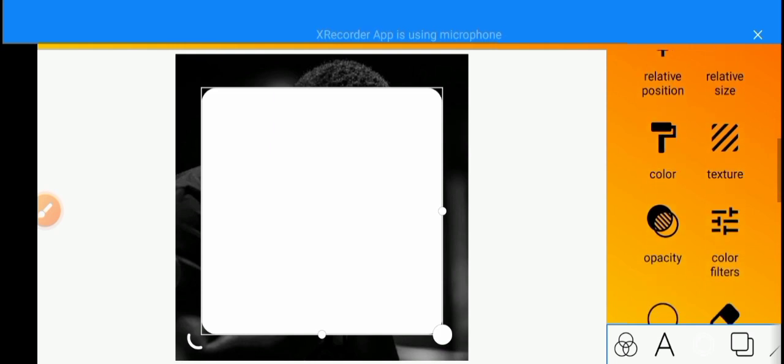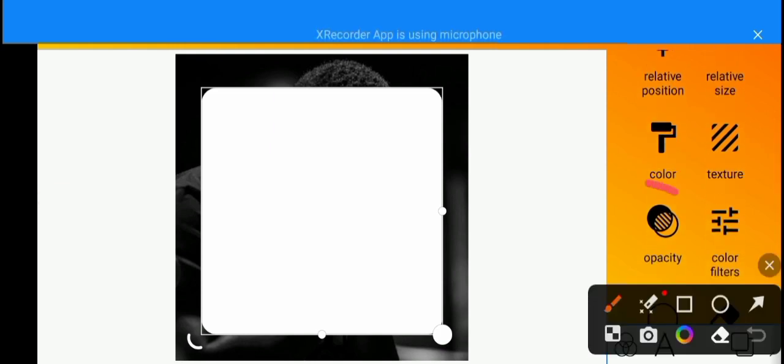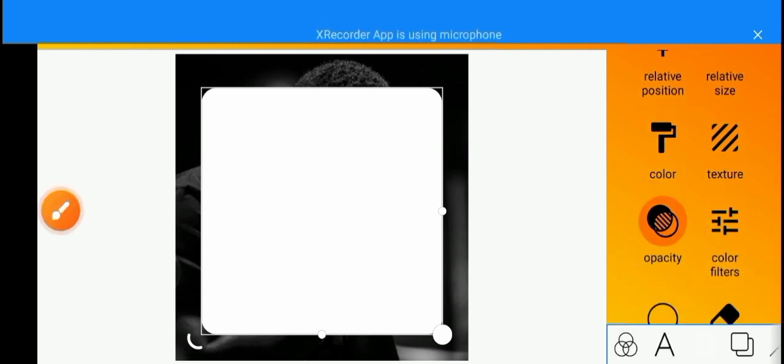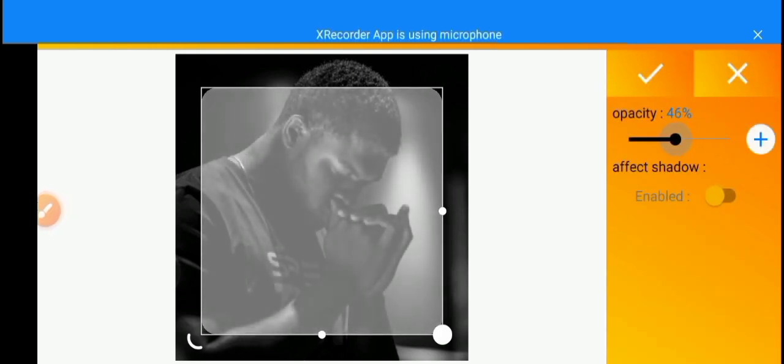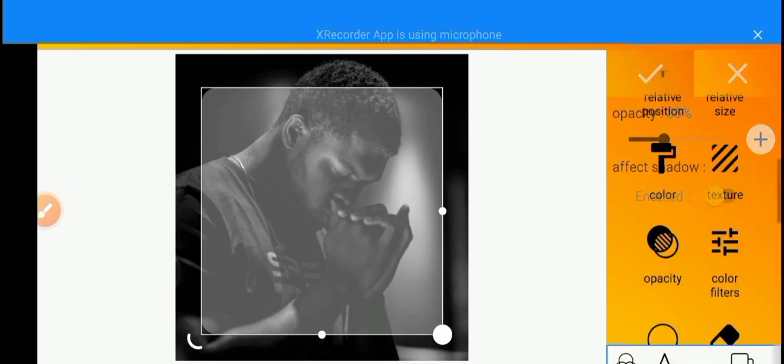So scroll down to opacity here. You have opacity here. Now we have to reduce the opacity of this shape. Probably we reduce it to 30. We'll have this opacity reduced to 30, or let's say 35, and then OK.